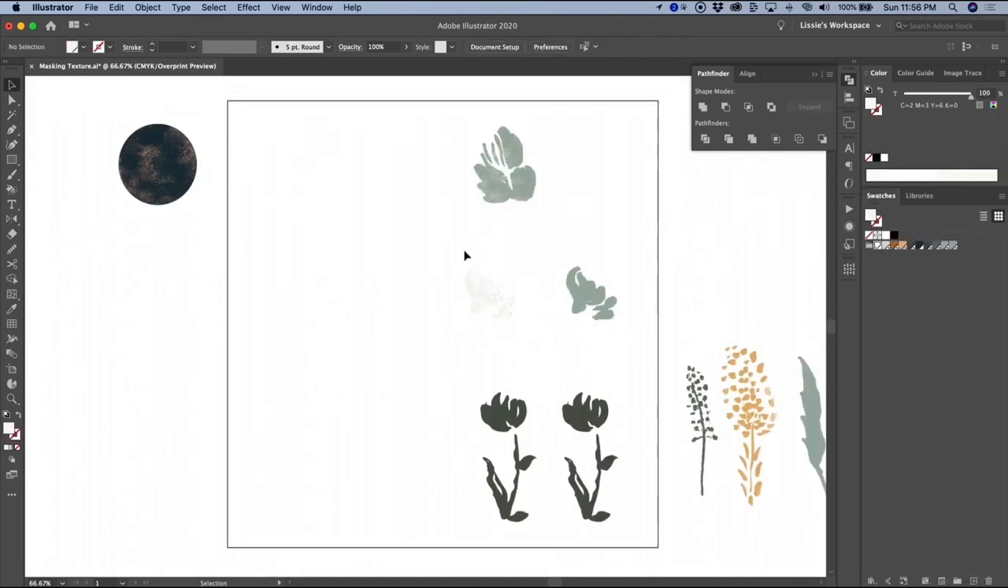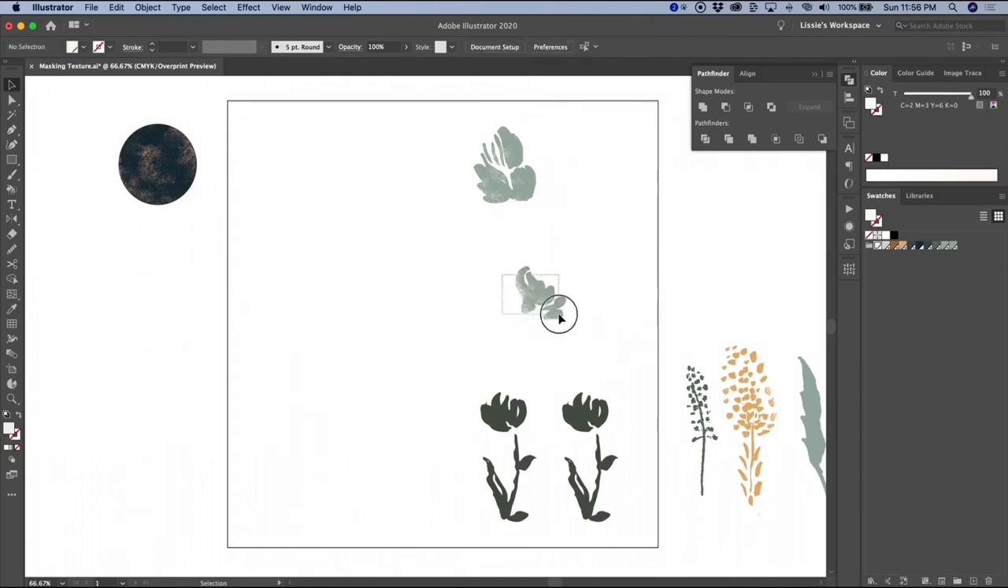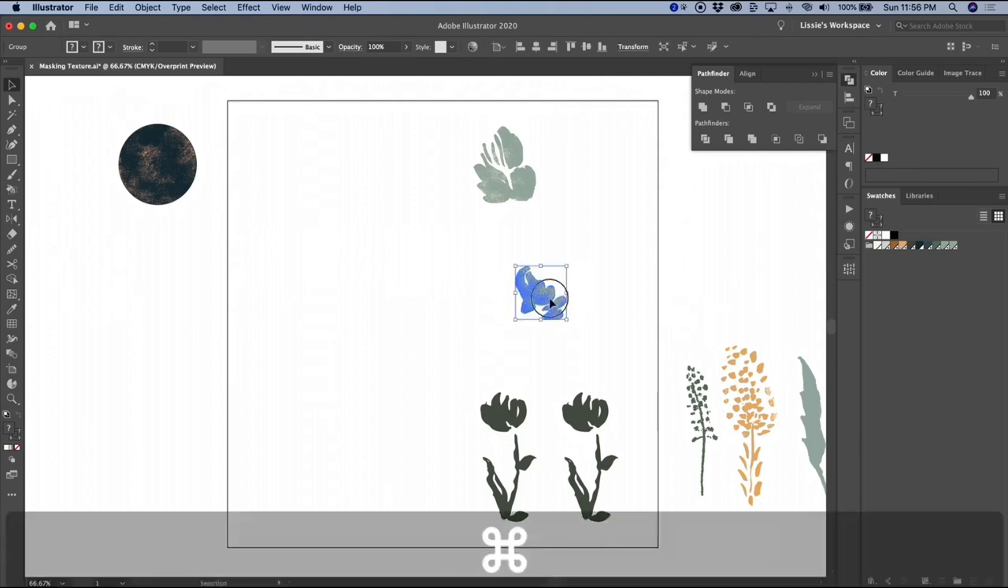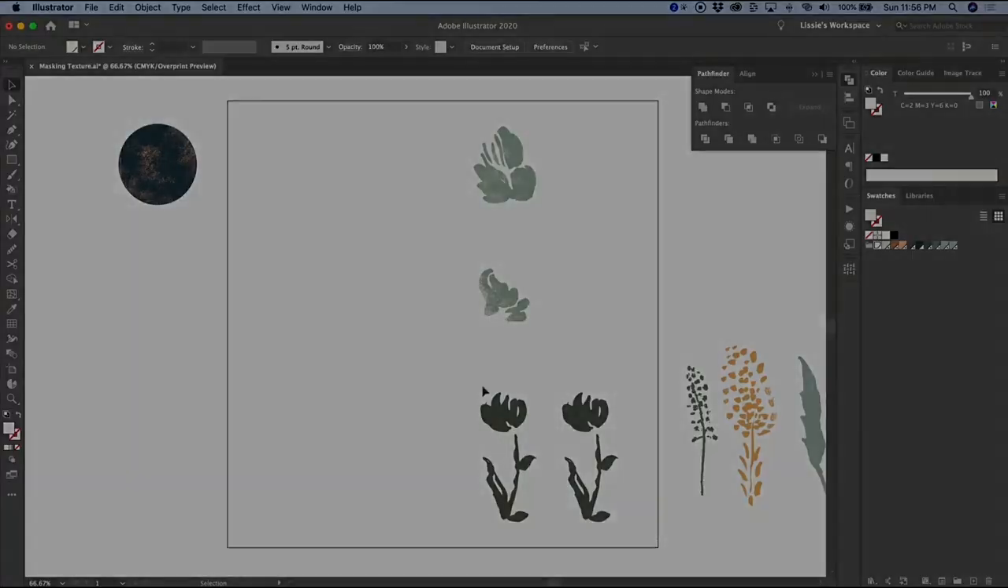Let's double click out of the group layer, and I'll do the same thing here by aligning the two, grouping it together. And now I have these two textured flowers. I'm going to do the same thing down here, and I'll meet you at the end of the lesson.